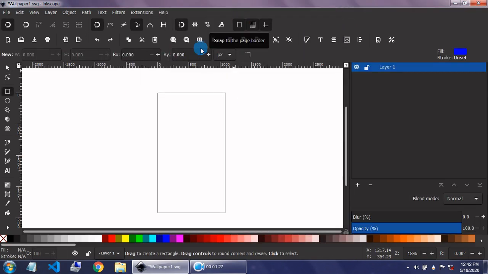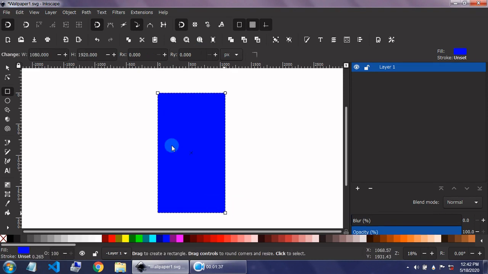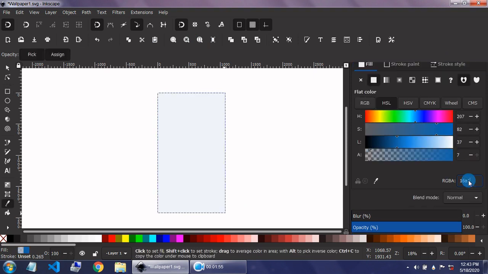Enable this option and draw rectangle with first corner to last corner. Now change the color of the rectangle. This will be the background of our whole drawing, in the sky and watercolor also.